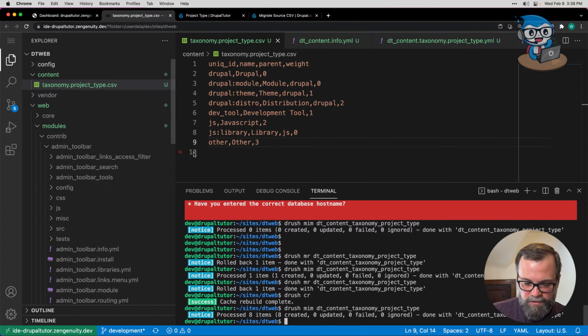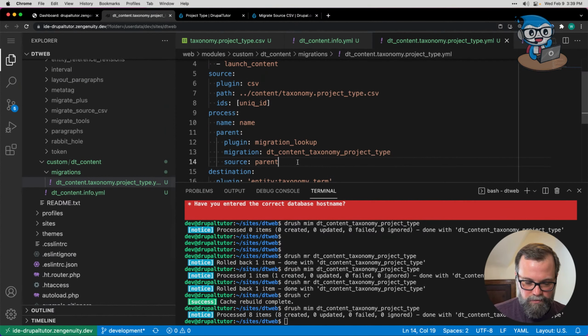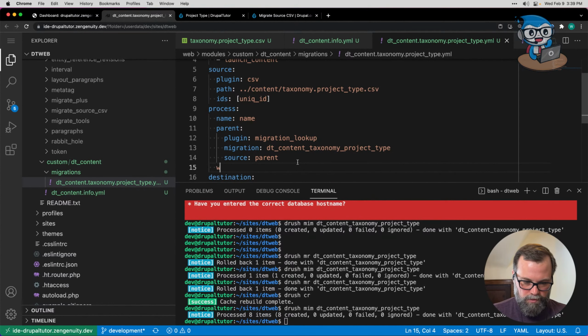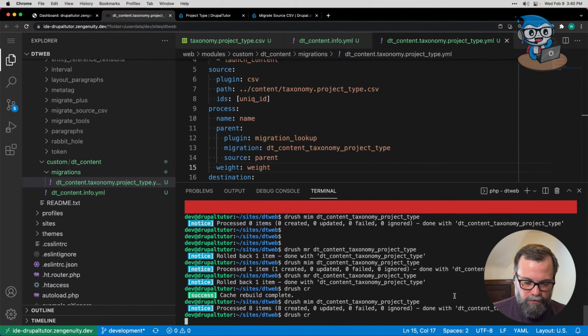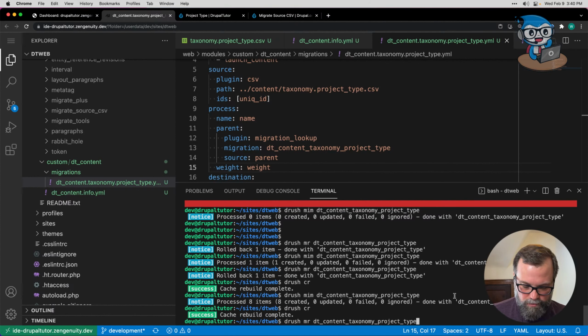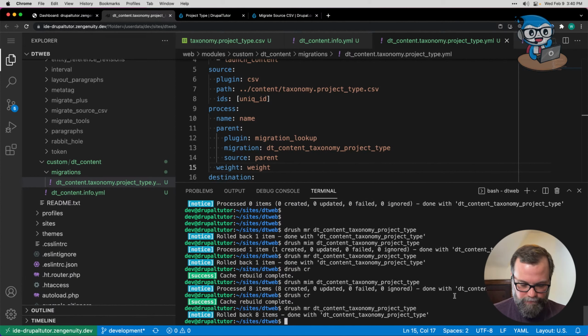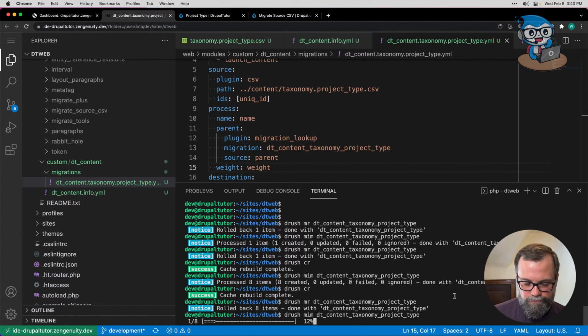And okay, so that's the weight. Then I got to map it over here. So in the process, weight is the Drupal key. And in this case, it's okay just to weight, because it's just going to take that number and stick it in there, which is all it is. So it doesn't need to do any lookups or anything. So I'll clear caches. I will roll this back. And then let's run it again.